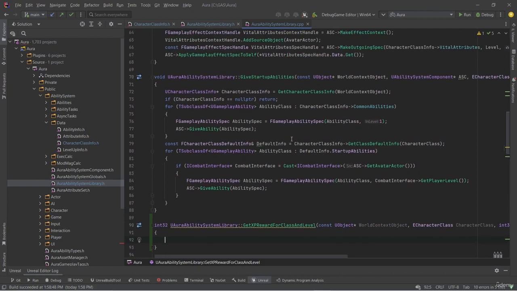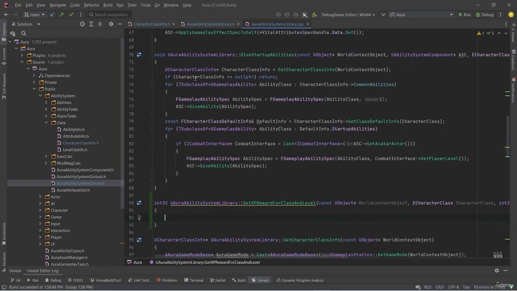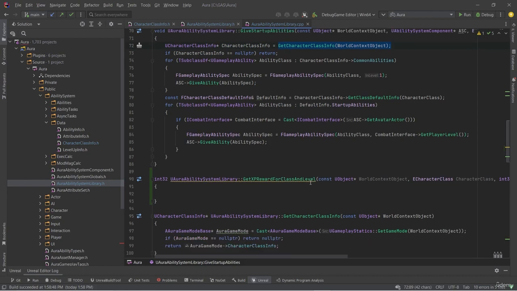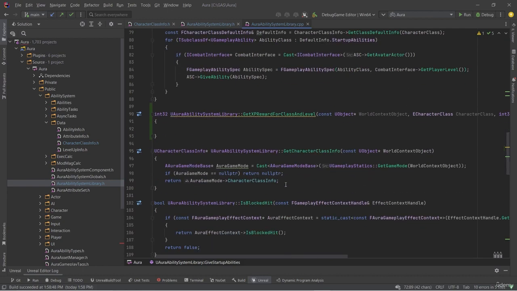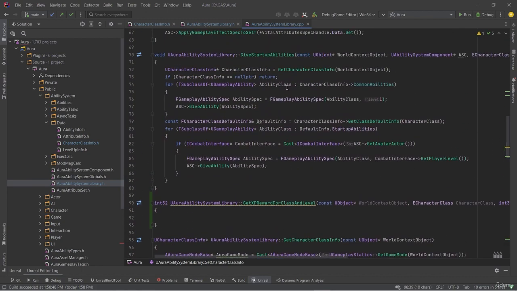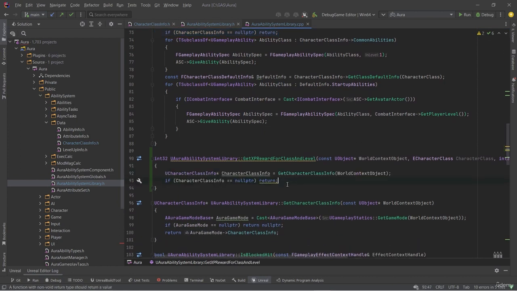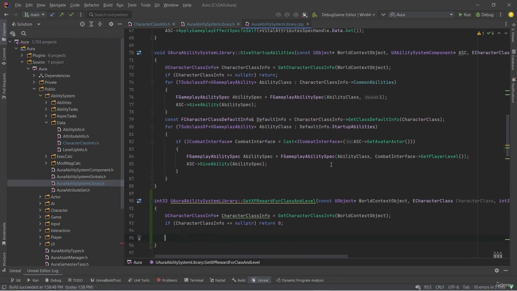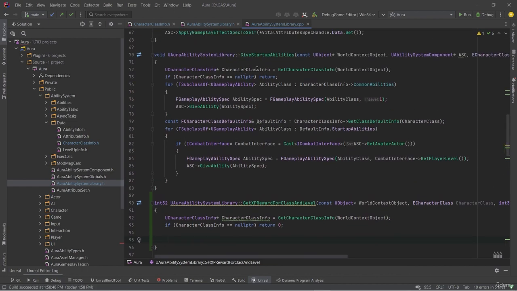And the first thing I'm going to do is look to GiveStartupAbilities to see how we got character class info. Looks like we got character class info using GetCharacterClassInfo, one of our functions here. We can see it down there. Now, it could return a null pointer, so we're going to do a null check and return if it's null. And if it's null, we'll go ahead and return 0. After that, we have our character class info.